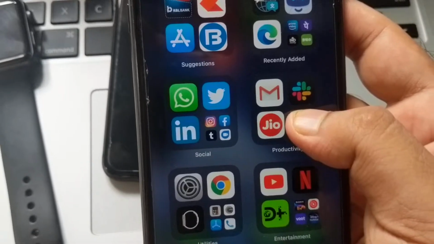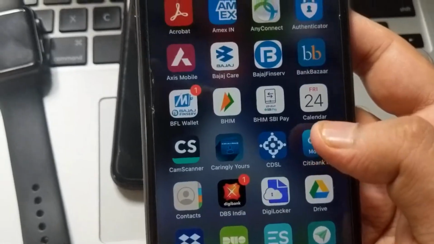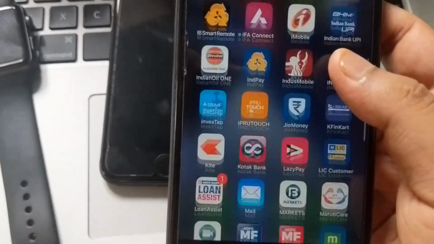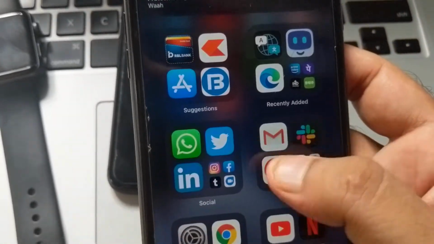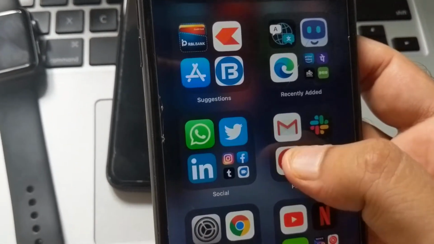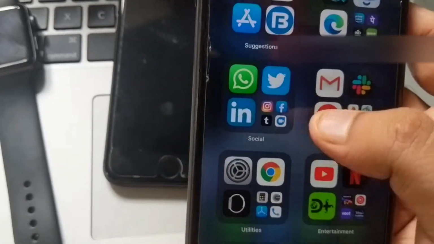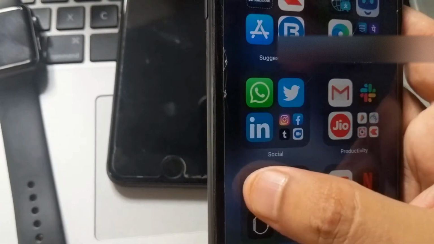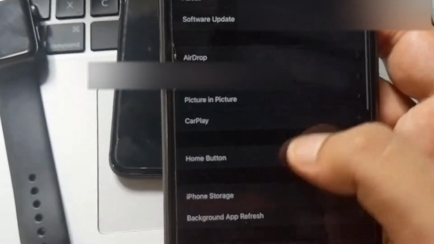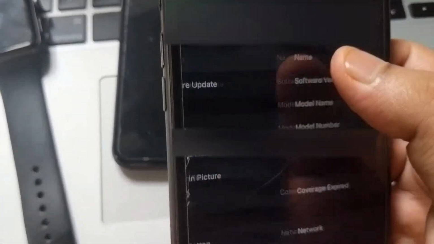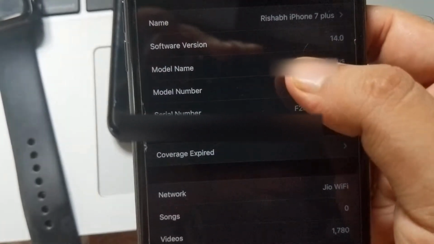If you just tap on that, it will show you all the options available in that category. In each category you will see three main icons and it will directly open that particular application. For example, if I launch Settings, it will directly go to the Settings app. Let me go to About. It's running iOS 14 over there.